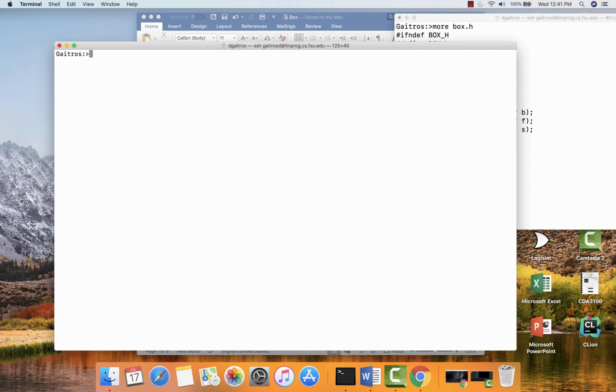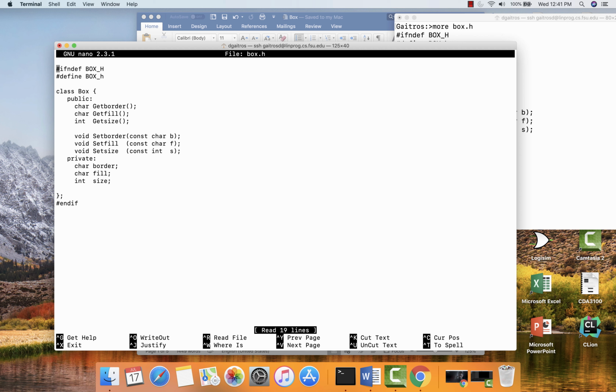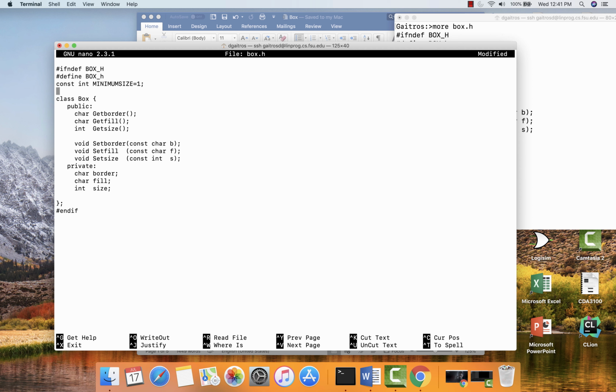The first thing I'm going to do is add some constant definitions to the H file. So pico box.h. I want to do this up here above the class. Above the class is not part of the class, which means that anyone can use it. I'm going to add some definitions for minimum and maximum things. Constant int minimum size, which is 1. Constant int maximum size is equal to 39.